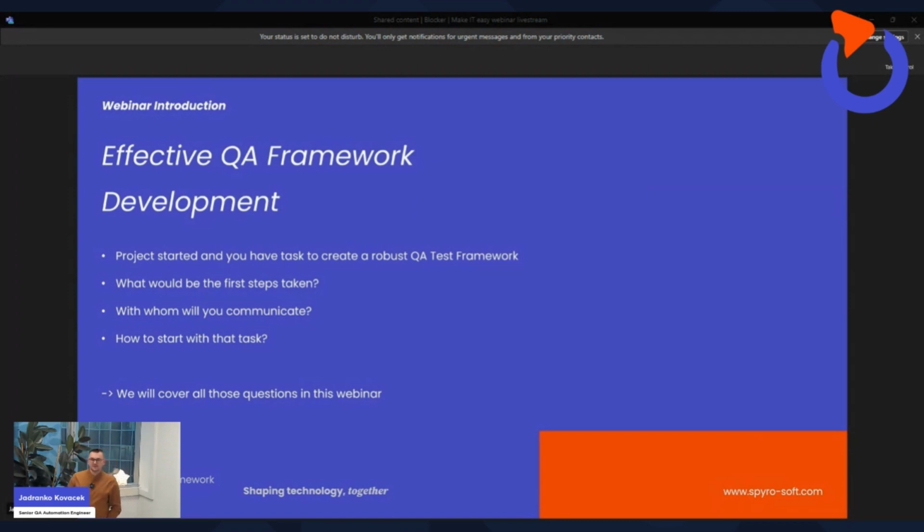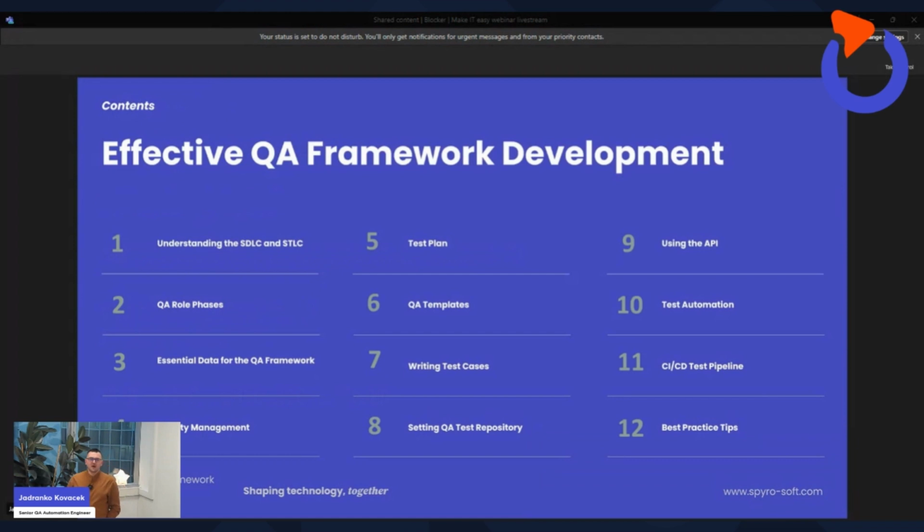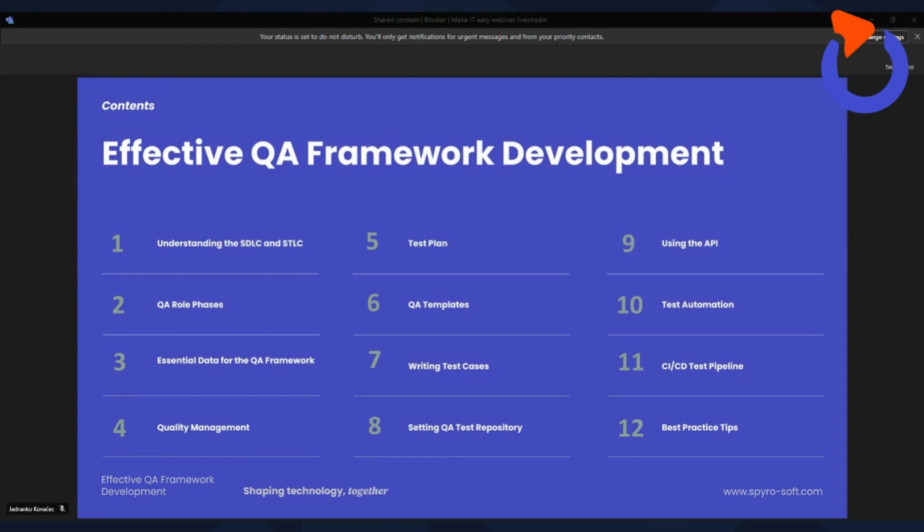So let's see today's agenda. Effective QA framework development is composed of understanding the SDLC and STLC. Then QA role phases, essential data for the QA framework, and quality management. Test plan, QA templates, writing test cases, setting up the QA test repository, using the API, test automation, CI/CD test pipeline, and best practice tips.